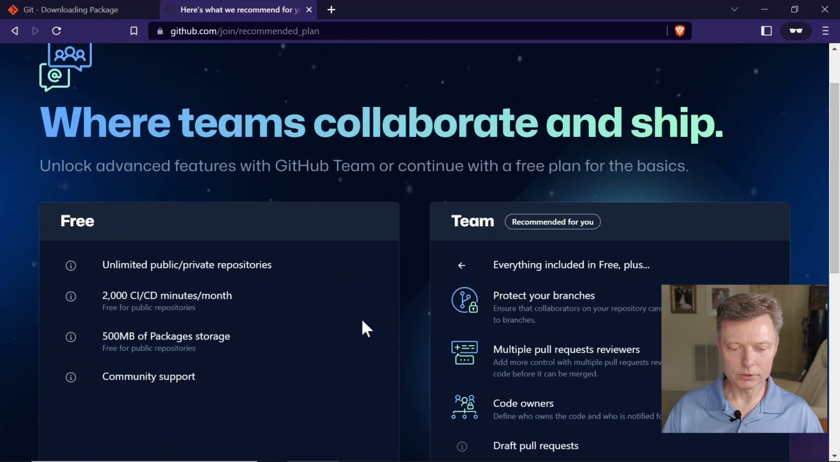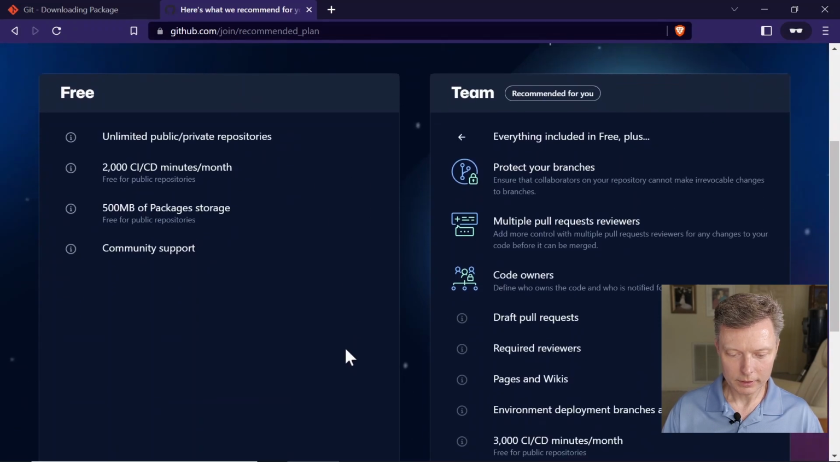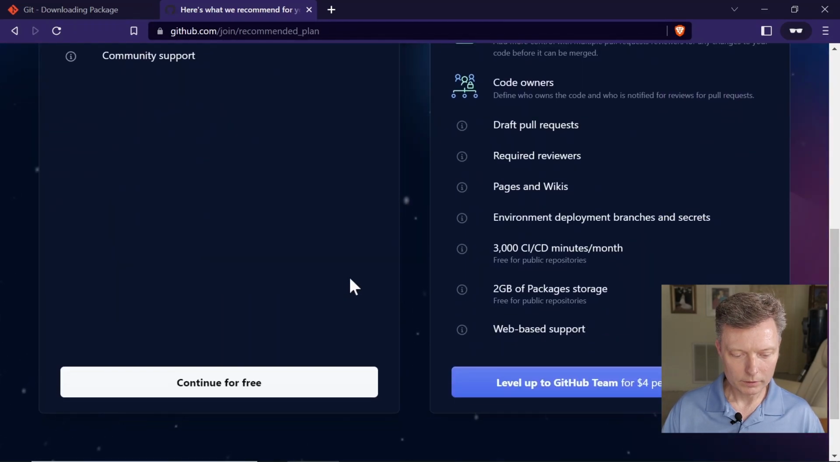And now it brings you to the plan options page. And so we want the free option here. I guess if you were a part of a larger team that required more features, that you could select this one, but you would have to pay for that. So let's continue for free.